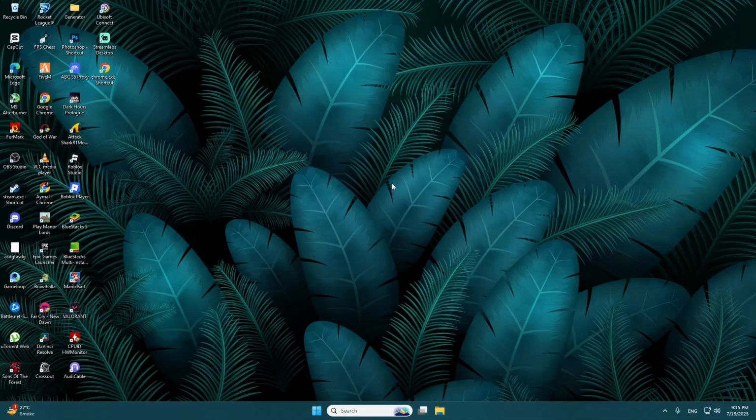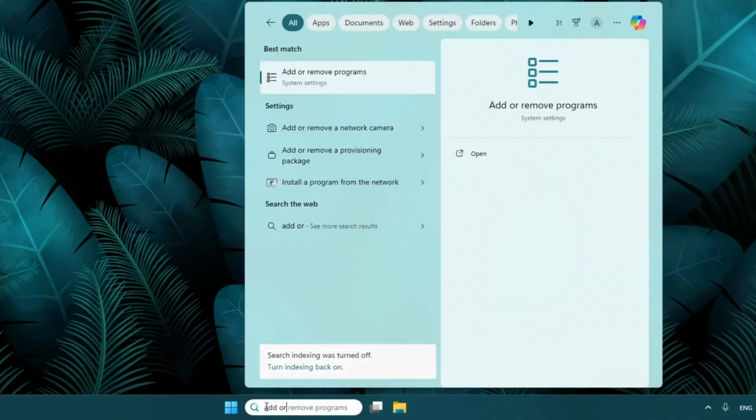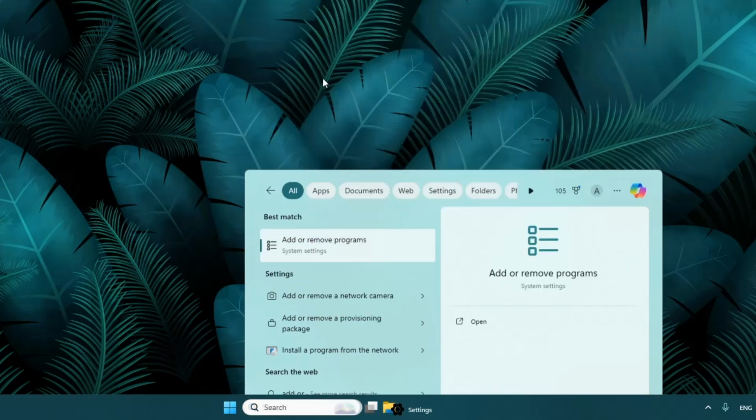If you want to go one step further and remove OneDrive completely from your computer, you can uninstall it. To do that, open the Start menu and type in Add or Remove Programs. Click on the result that comes up.